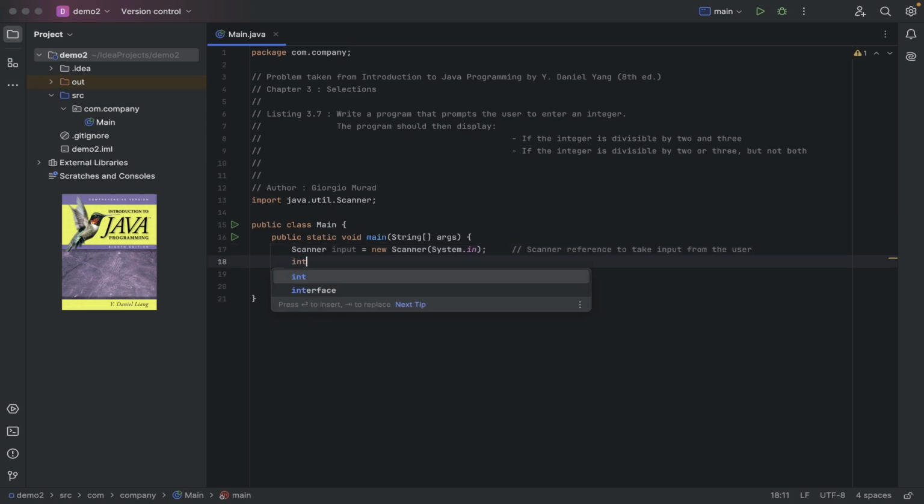Okay, next I'm going to need an integer variable. I'm going to call it integer. Comment it as integer value given by the user.